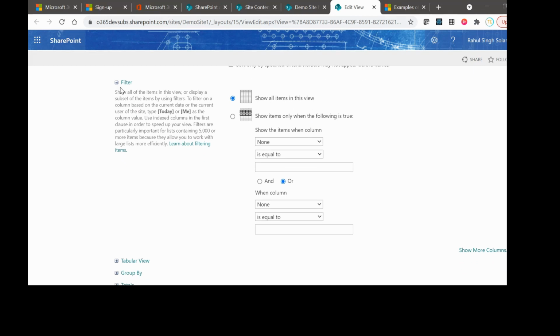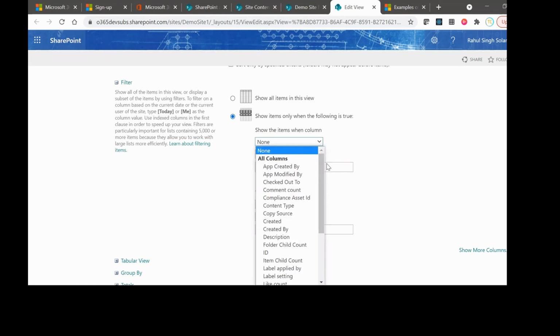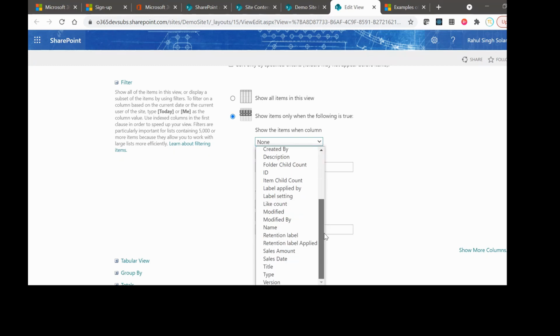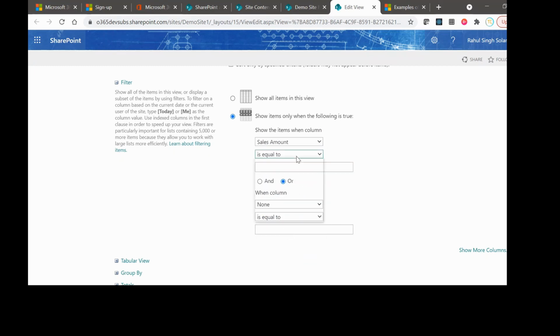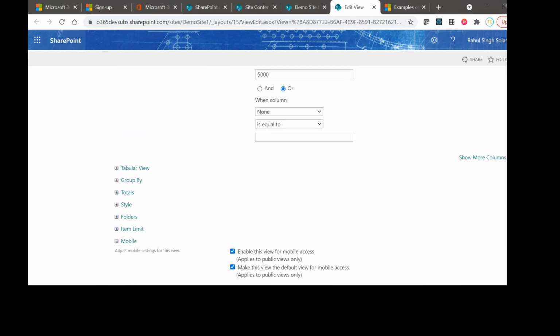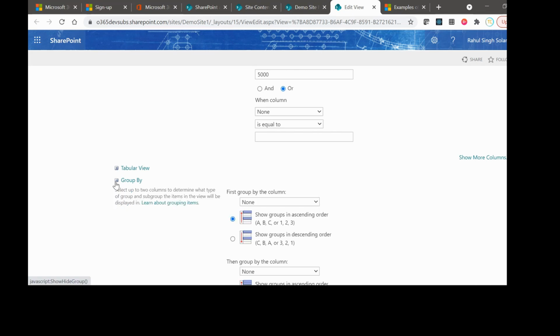And for each view you can create a filter. Here it is showing me all the items, but if I want to show items based on a condition, I can select this one. For example, if I want to filter the sales amount to be greater than, let's say, 5,000, it will show me only items where the sales amount is greater than 5,000. And I can select an AND operator, and then I can add more columns and more conditions here.